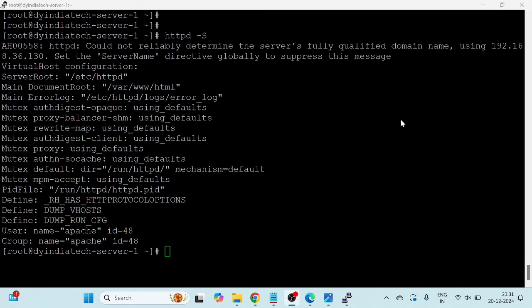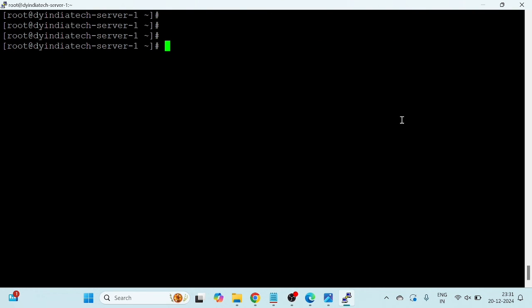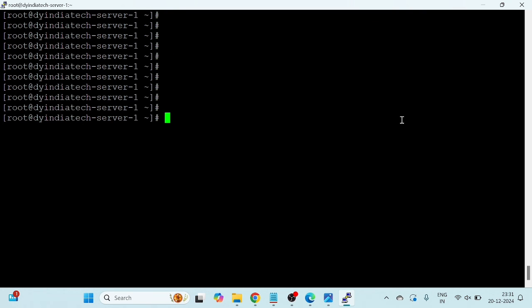So that's the installation of Apache and some basic things that you check after installing your Apache service, and keep checking basic things like basic commands and logs.